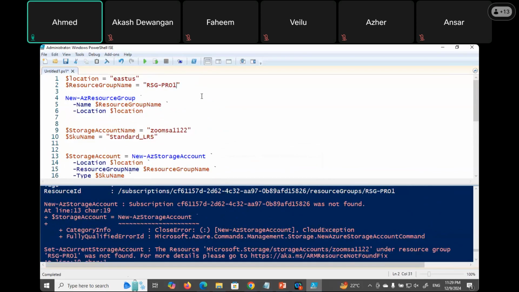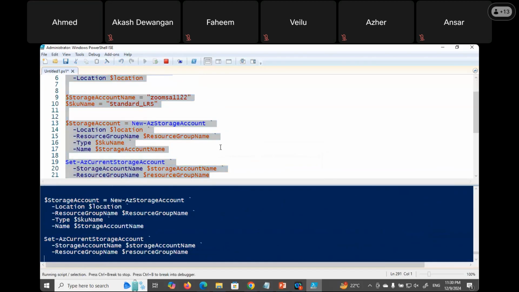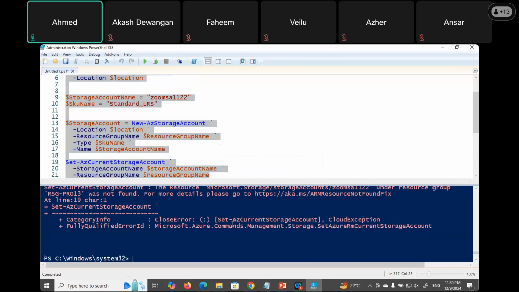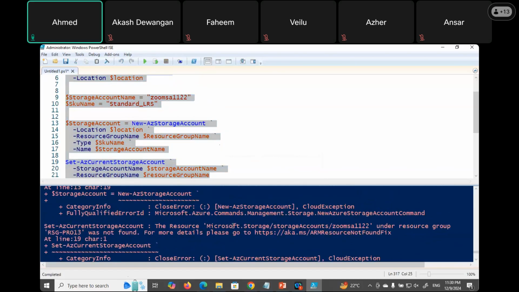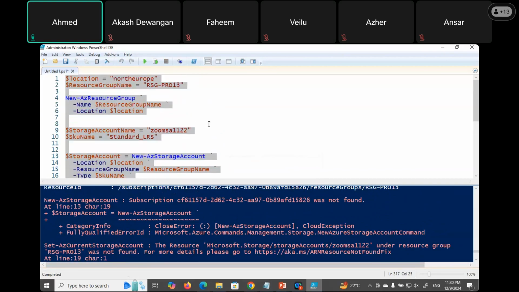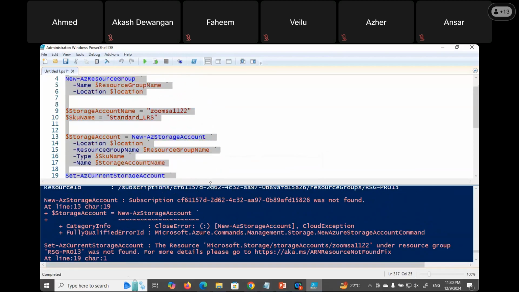So what we'll do, we'll create a new resource group, resource group 13, and the location will change. Okay, so we'll change the location to North Europe. I'm changing the location to North Europe. The storage account name also I have changed here, Zoom SA1122. Okay, copy all. Say yes. So you can see again I'm getting this error. Oh, something else. A storage account error is there. Again and again I'm getting this error. Why? I have mentioned the storage account name correctly. Where is the problem? I'm finding it.